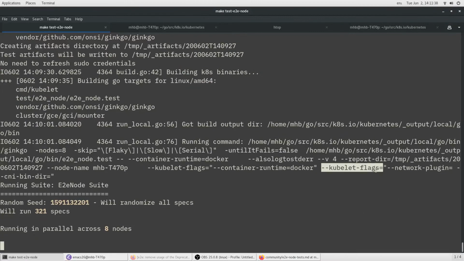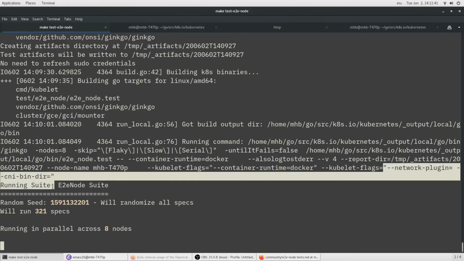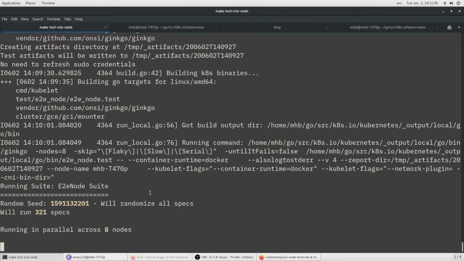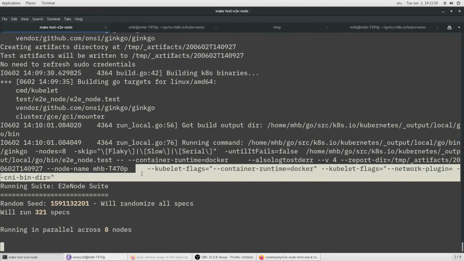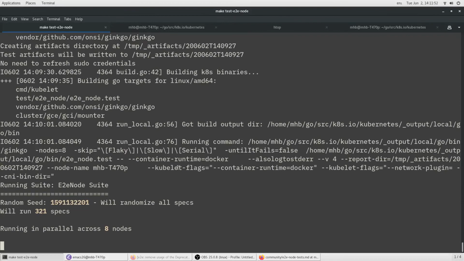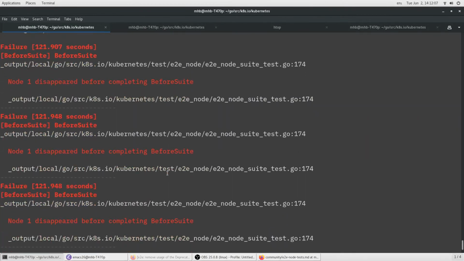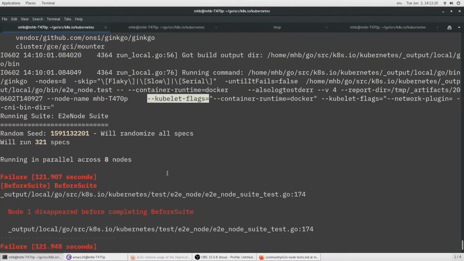Kubelet flags. You can see kubelet flags is getting filled in with this network plugin CNI bin plugin, so I guess it's going to be choosing some default kubelet flags. You can see that we get kubelet flags twice, which is important to know in terms of, oh, I need to add kubelet flags. Okay, you can just add it again and again, and it'll do the right thing. Or that's how you do it appropriately, is you just add it multiple times. Okay, so yep, node fail. Yeah, we got 8 nodes. They're all going to fail. That's not important.